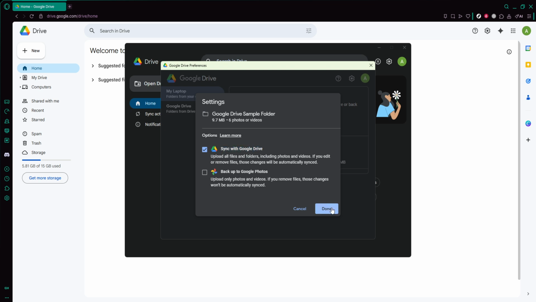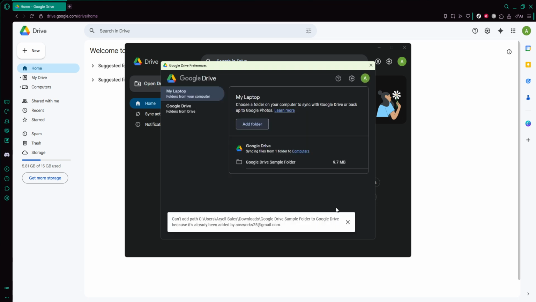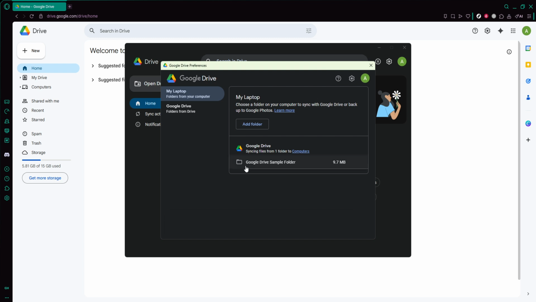Once you've chosen Sync with Google Drive, click Done to confirm your settings. This closes the setup for that folder and saves your sync preferences. Google Drive for Desktop will now begin syncing the folder in the background. The time this takes will depend on how many files you have and the speed of your internet connection.